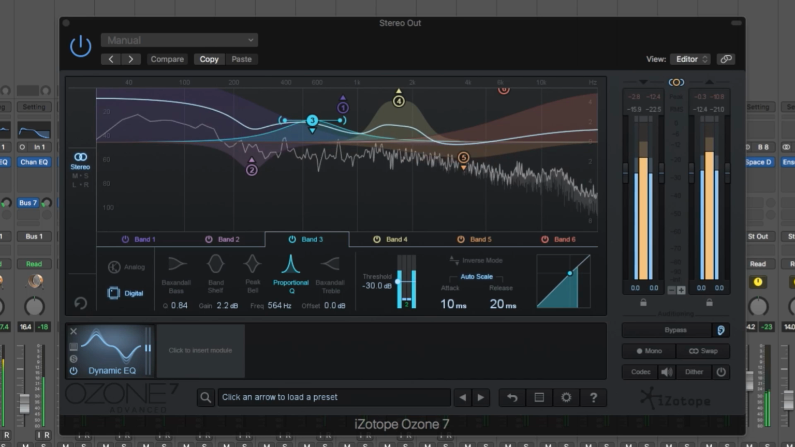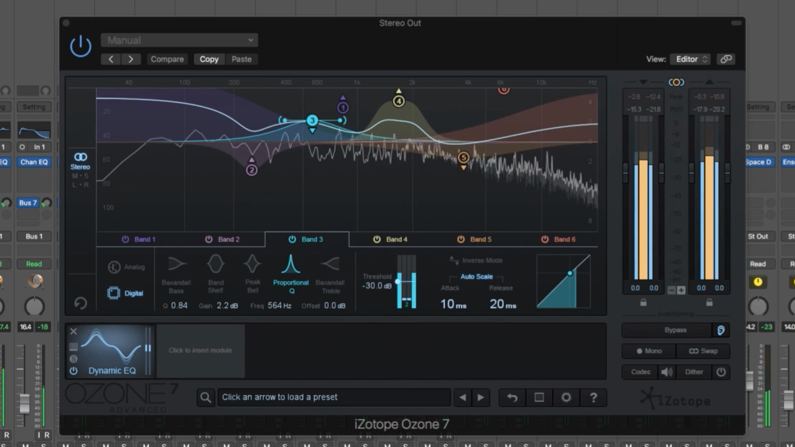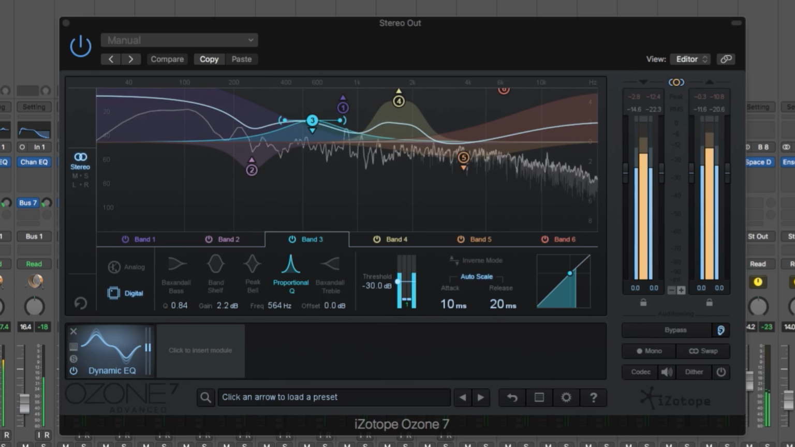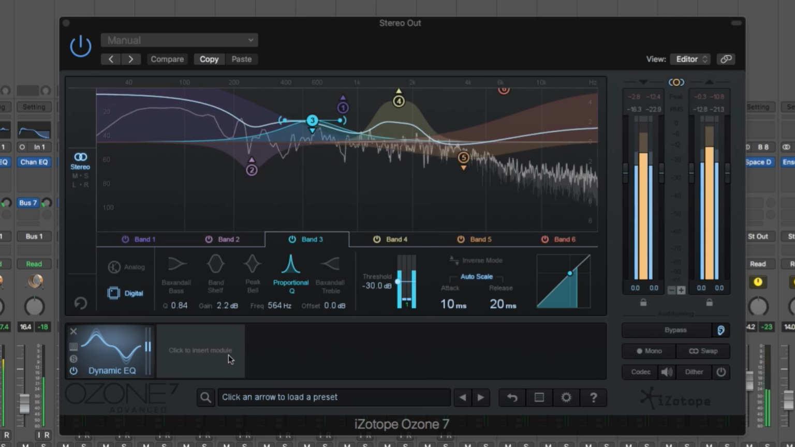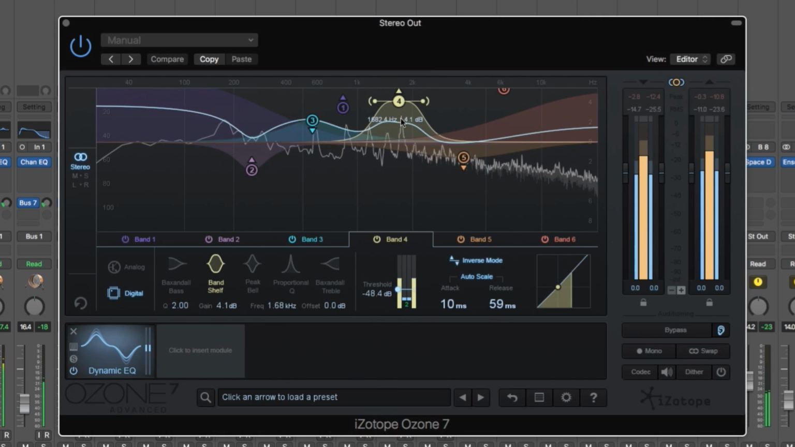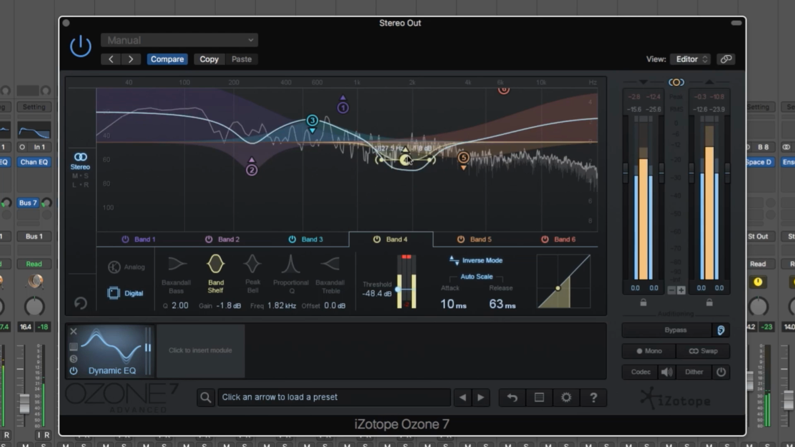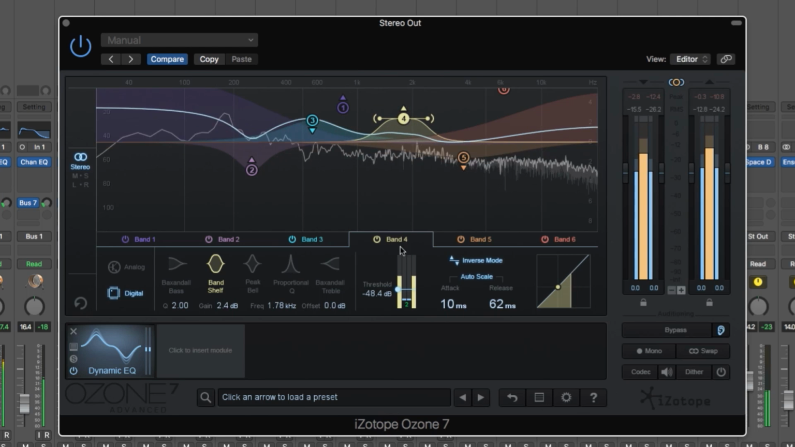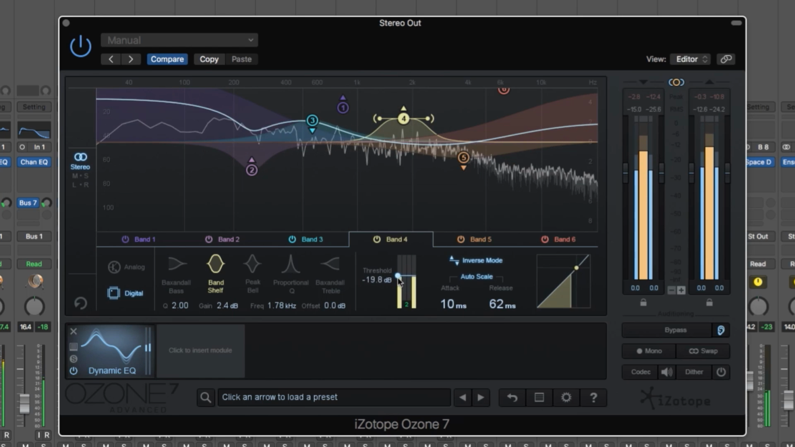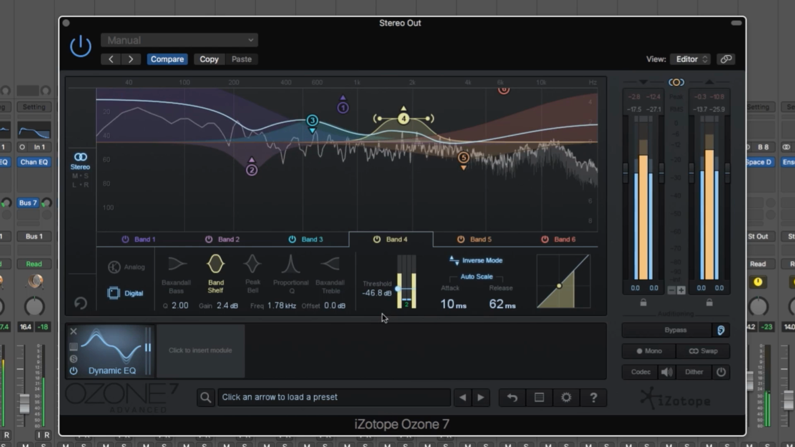Today we're checking out the Dynamic EQ. Dynamic EQs have all of the typical controls that you'd see in equalizers, but each band also has dynamics controls. So basically, each of the six bands in the Dynamic EQ has a compressor expander on it. I find this great for EQing mix buses and on the master.